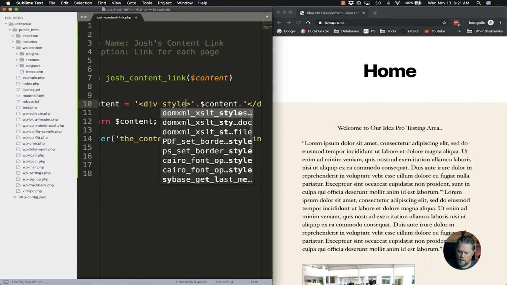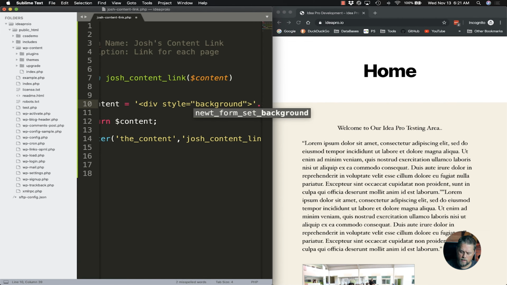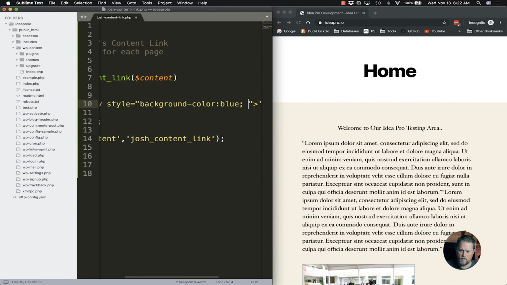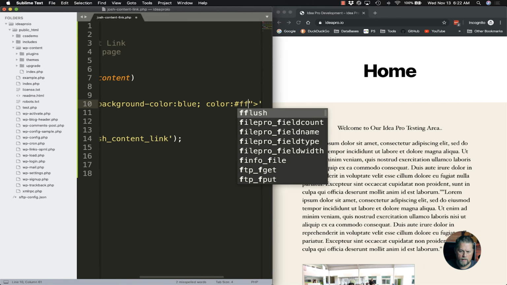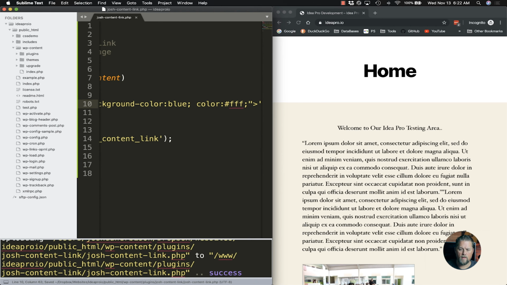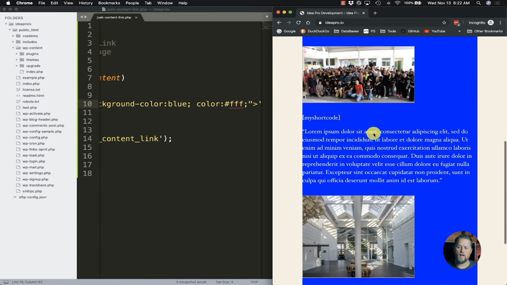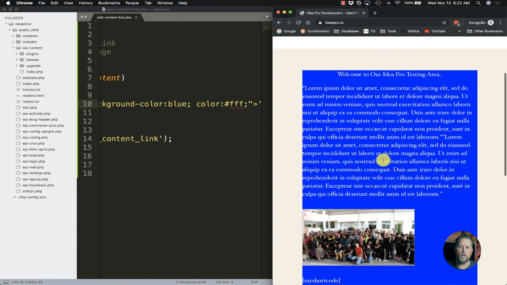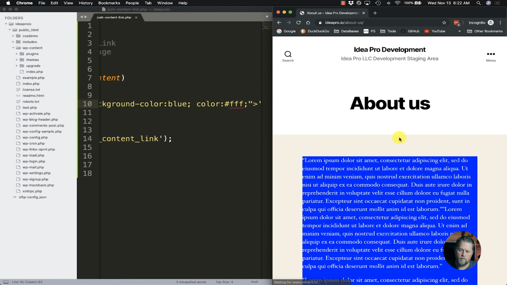Let's put a style to it. So we're going to say background color is blue, and the color of the font is going to be white. And if we save that, we come back over here and we refresh. Now all of our content is wrapped with a div that has a background color of blue. So that's one way you can update all the content.